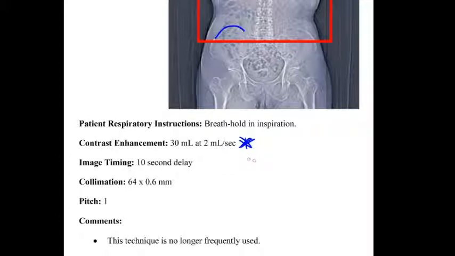is the contrast enhancement. Notice we're injecting 30 milliliters at 2 milliliters per second. And so roughly you're taking 15 seconds for your injection. And with about 5 seconds left, or 10 milliliters left to inject, you scan. So a 10-second delay from the time that you actually start, to allow you to get 20 milliliters in, and then you scan the patient.